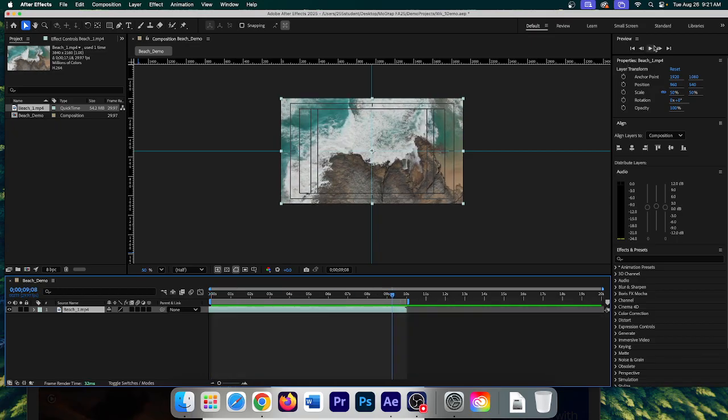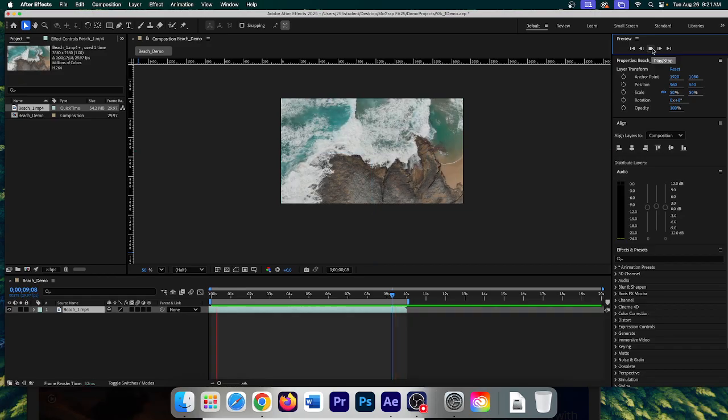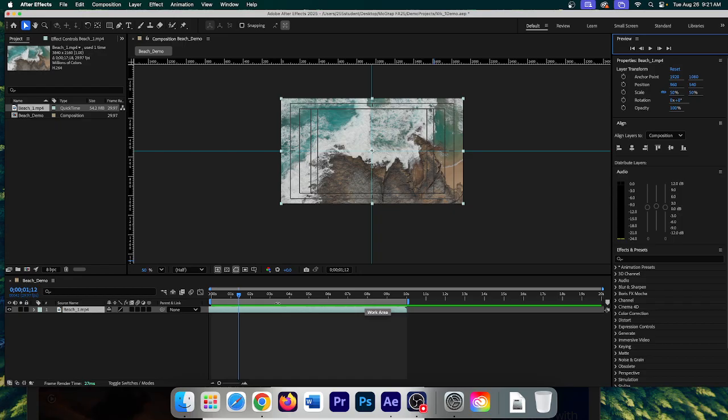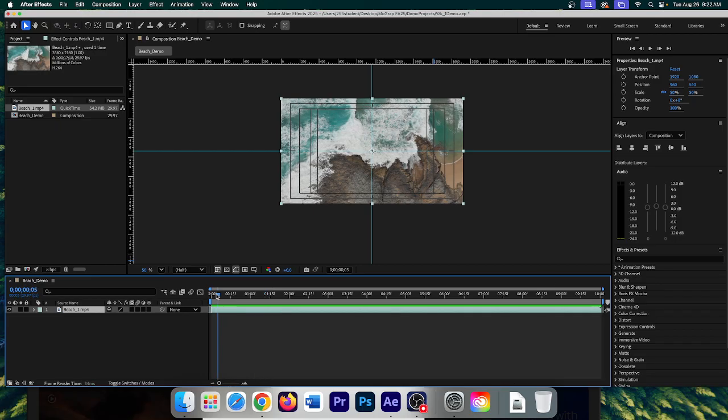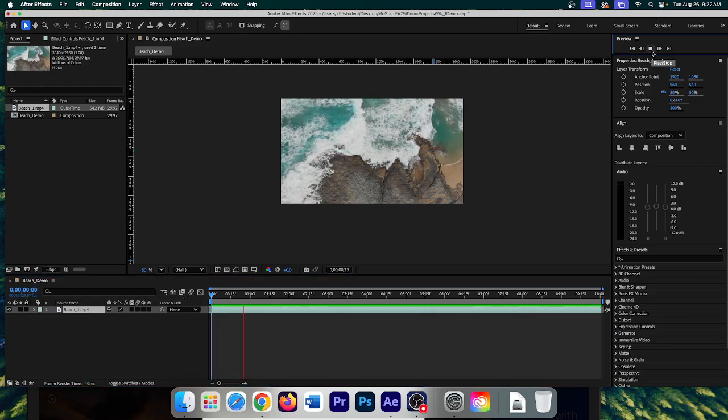So let me show you. There you go. This work area dictates what the playback is going to be. If you want to, you can also just right click, trim comp to work area, boom. It's almost like you're manually adjusting the length of the comp. So now we've got a nice little video here. The waves crashing. A little slow, but not too bad.